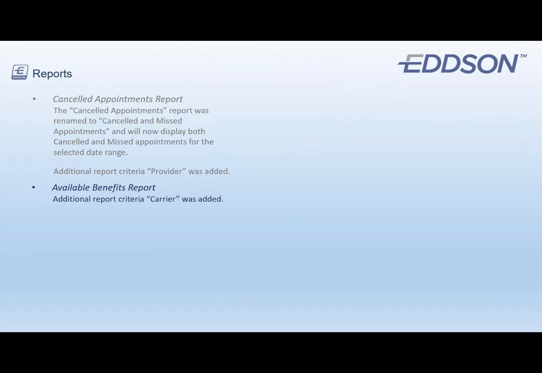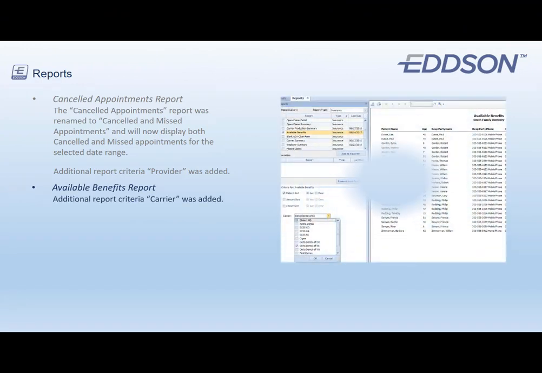Next, we've added a carrier criteria to the available benefits report that allows users to generate this report by a single carrier or for a group of selected carriers.